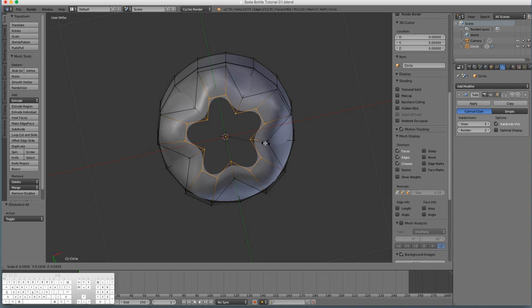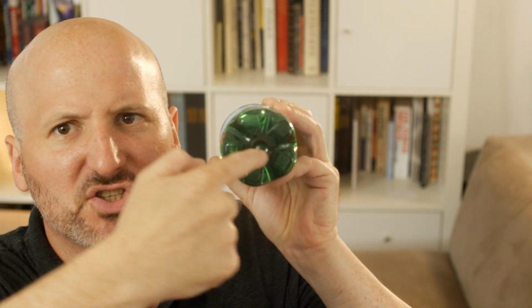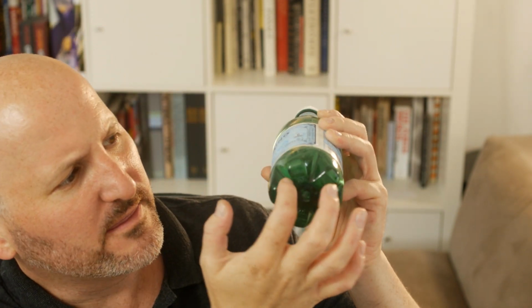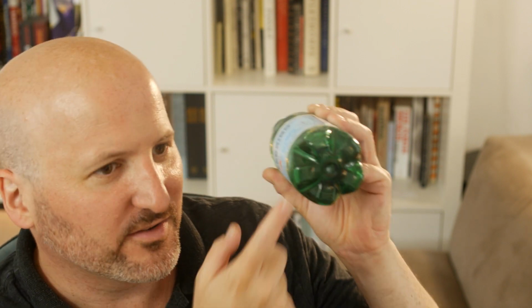So there we go, that will create a nice little flat area. But actually, we should take another look at the bottom of the bottle, because it's not totally flat. You see there's a bit of a star pattern here. There are no points, obviously, this is just a real bottle, but the inner points should come up a little bit to mimic that.